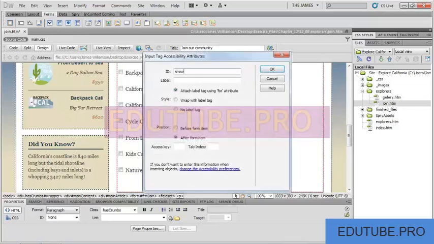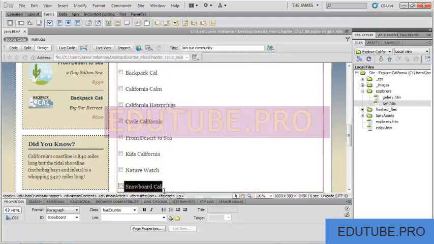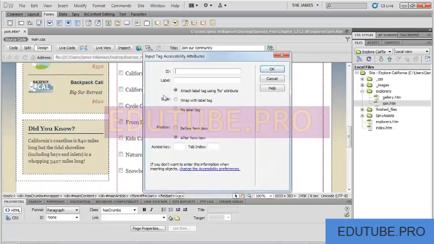This one's ID is going to be snowboard. The label will be snowboard Cali with an I. And the tab index there, 180. One more. Place another checkbox on the page. This one ID is going to be taste. The label is going to be taste California. My favorite tour. The tab index is going to be 190.